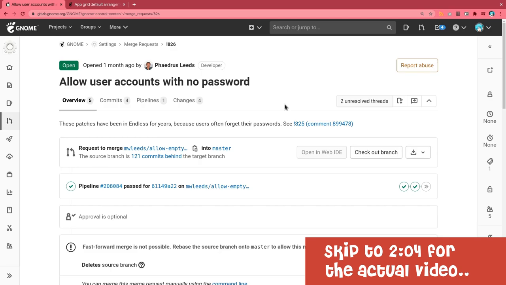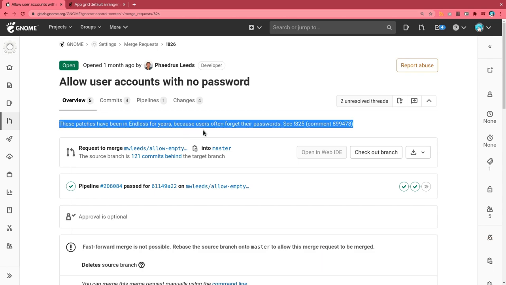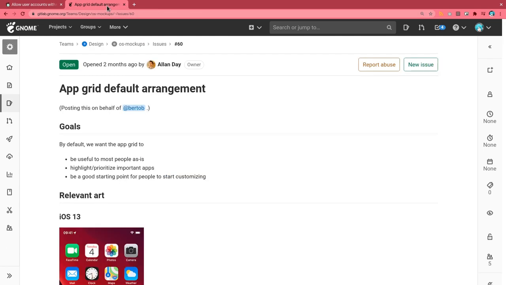And so, here we have a merge request in GNOME settings, to allow users logins without passwords. That comes from Leeds, who is a developer at Endless. These patches are already on Endless OS, and there are things like freeze reminders, but not only. And I'll come back to that in a bit.